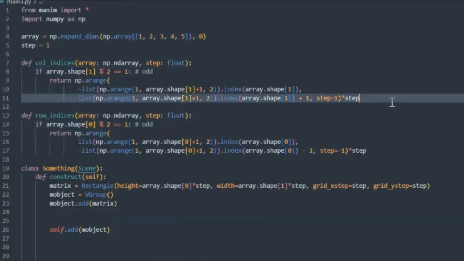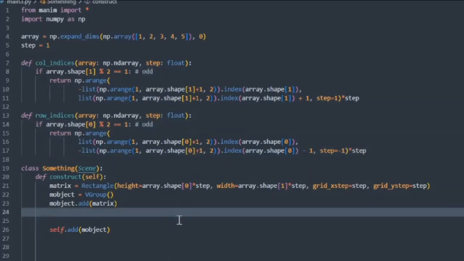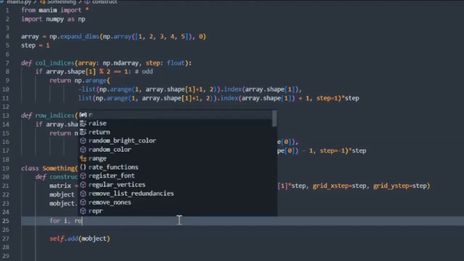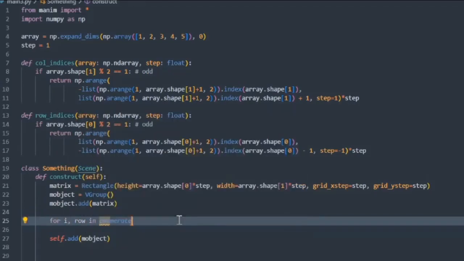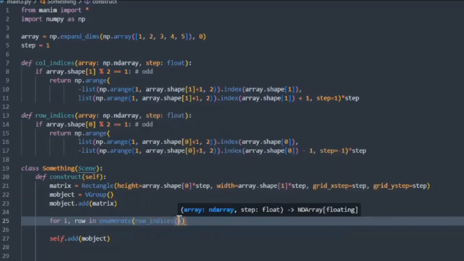Now that we have figured out the row and column solutions for all odd-length arrays, I went ahead and just wrapped that logic into some functions so we can call them later and won't have to constantly rewrite it each time we need to use it. Let's now connect the Manim logic to our NumPy array by iterating through the array as well as the Manim indices to write out an array to the screen.